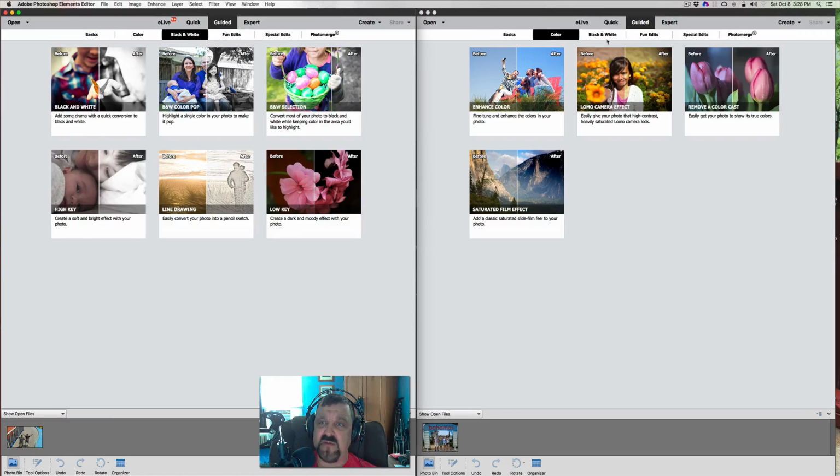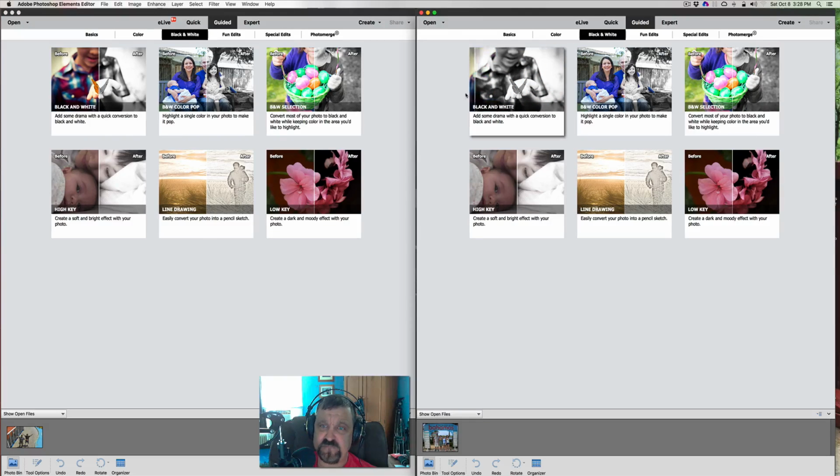We're going to go to black and white here and take a peek. Black and white, we have obviously black and white. We have black and white color pop, black and white selection, high key, line drawing, and low key. So they're both exactly the same, left and right here.